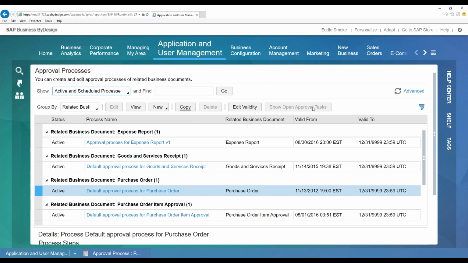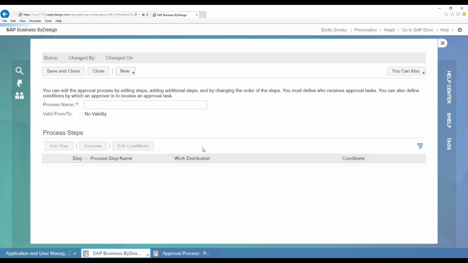And what this does is it gives you an option, or at least the visibility into approvals that were processed under the old process, and you can go back and take a look at those. You can either reject them or you can reroute them using Business Task Management, which I'll show you in a little bit. For this instance, we'll go ahead and create a new process for purchase order, so I'm going to copy this one.